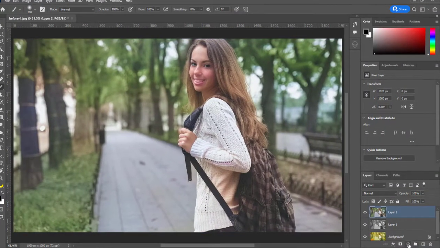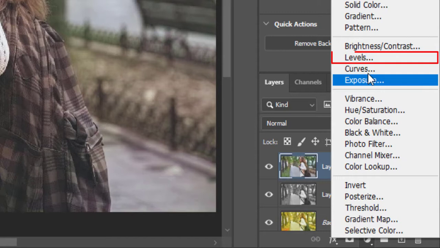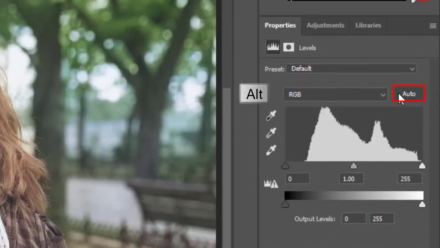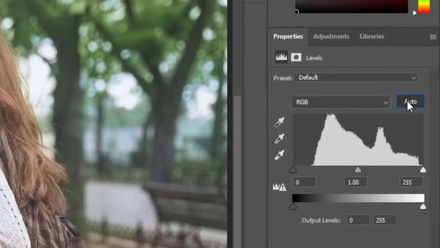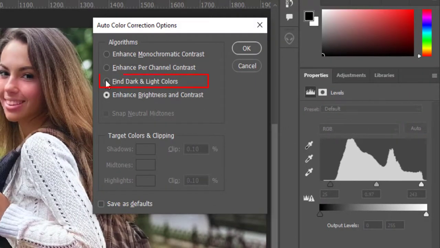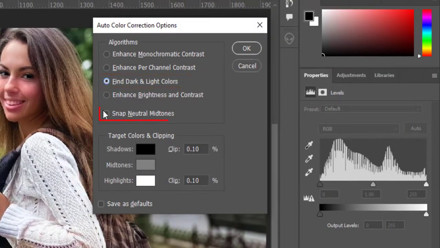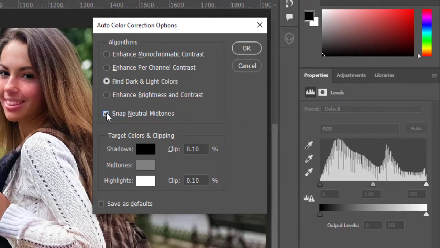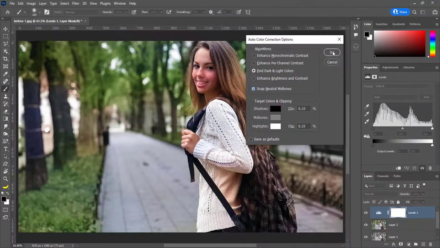Next step is color grading. Create a levels adjustment layer. Press Alt and hold, then click on Auto. Check Find Dark and Light Colors. Check Snap Neutral Midtones. Here we don't need to change the values of clip for both shadows and highlights. Simply click OK.